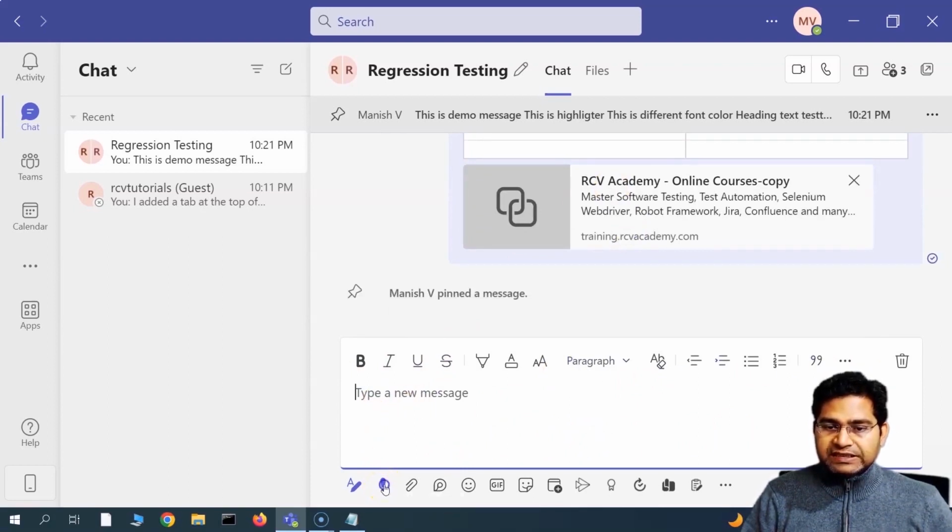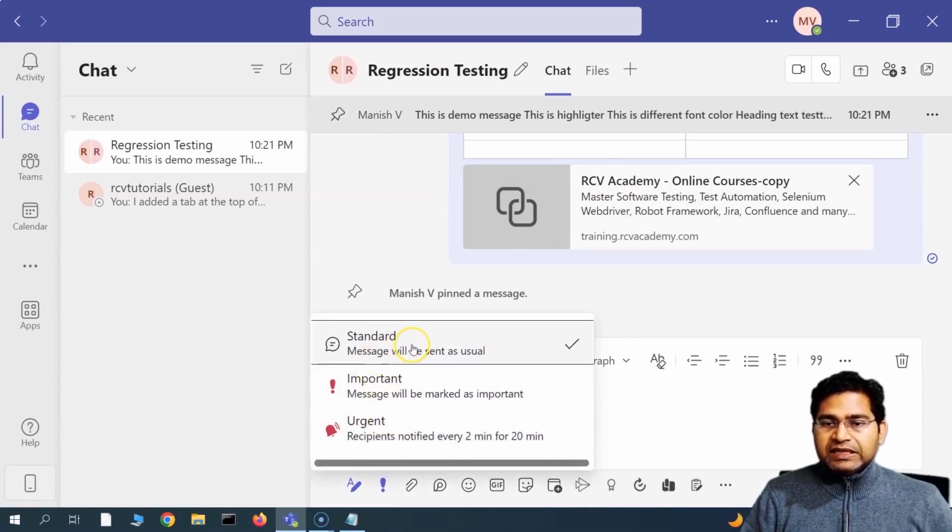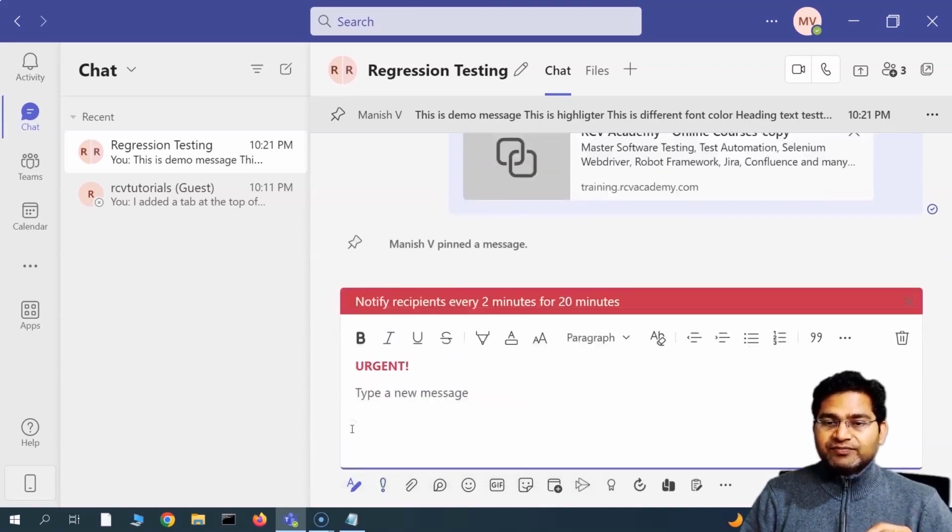So if you click on this set delivery option, you will see that usually the messages are sent as standard messages. But if you want to send a message with high importance, you click on important. If it is urgent, the recipient is notified every 2 minutes for 20 minutes. So if it is something urgent, you select urgent, and every 2 minutes for 20 minutes the recipient will be notified. Very cool feature. If you want somebody's attention and things are really urgent, then you can go ahead and use this particular feature.